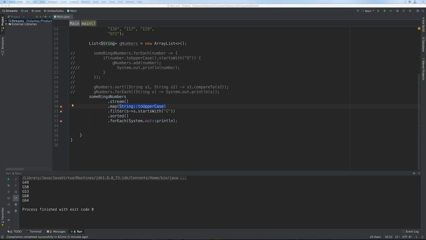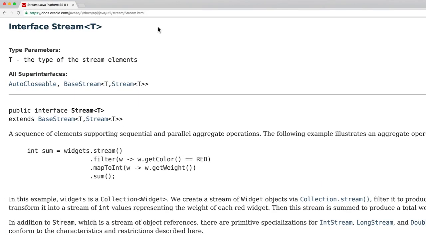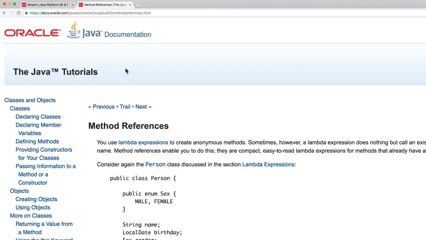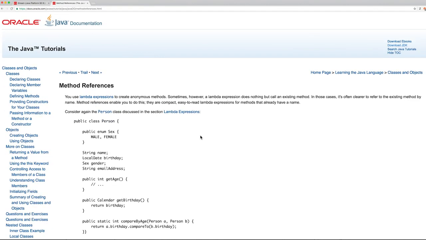And for more information about method references before we finish the video, check out this link. It's useful for you to spend a bit of time looking at that and going through that information.